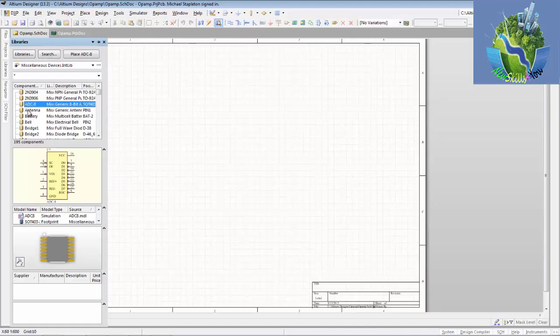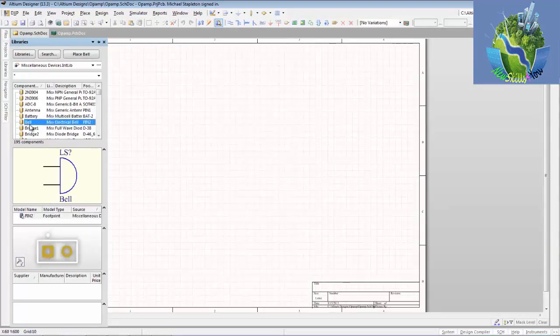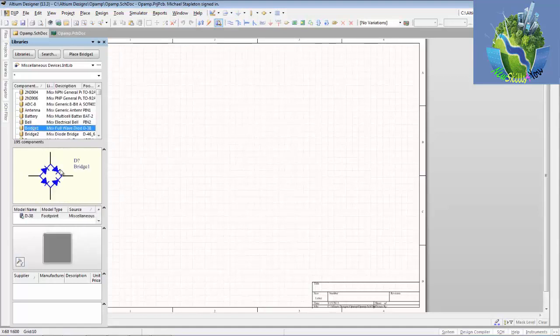Alright, and you'll see parts. All these different parts. When they show you a part, here's a bridge rectifier. You'll see the schematic symbol here. They'll show you what the footprint is. The footprint is what the part physically looks like.